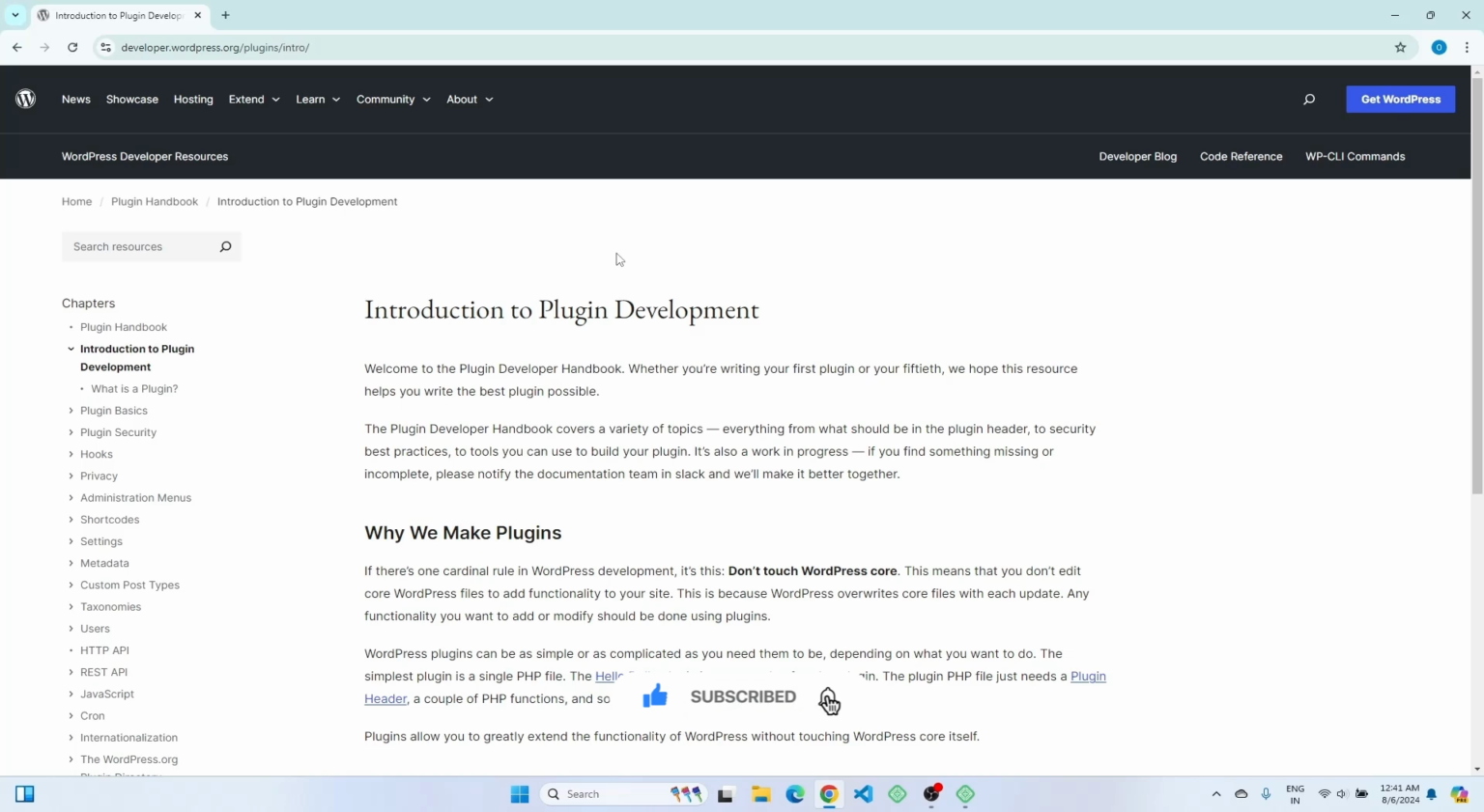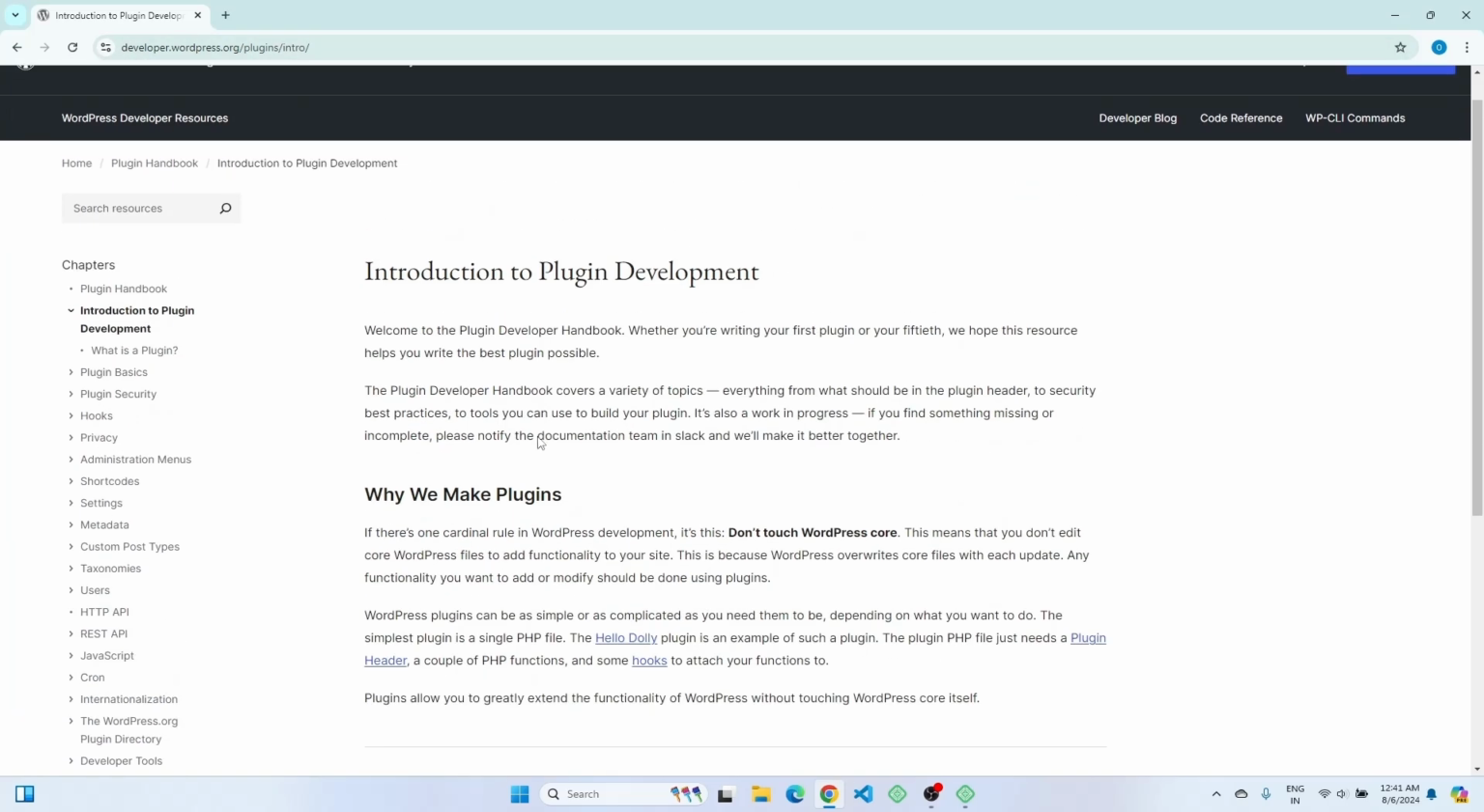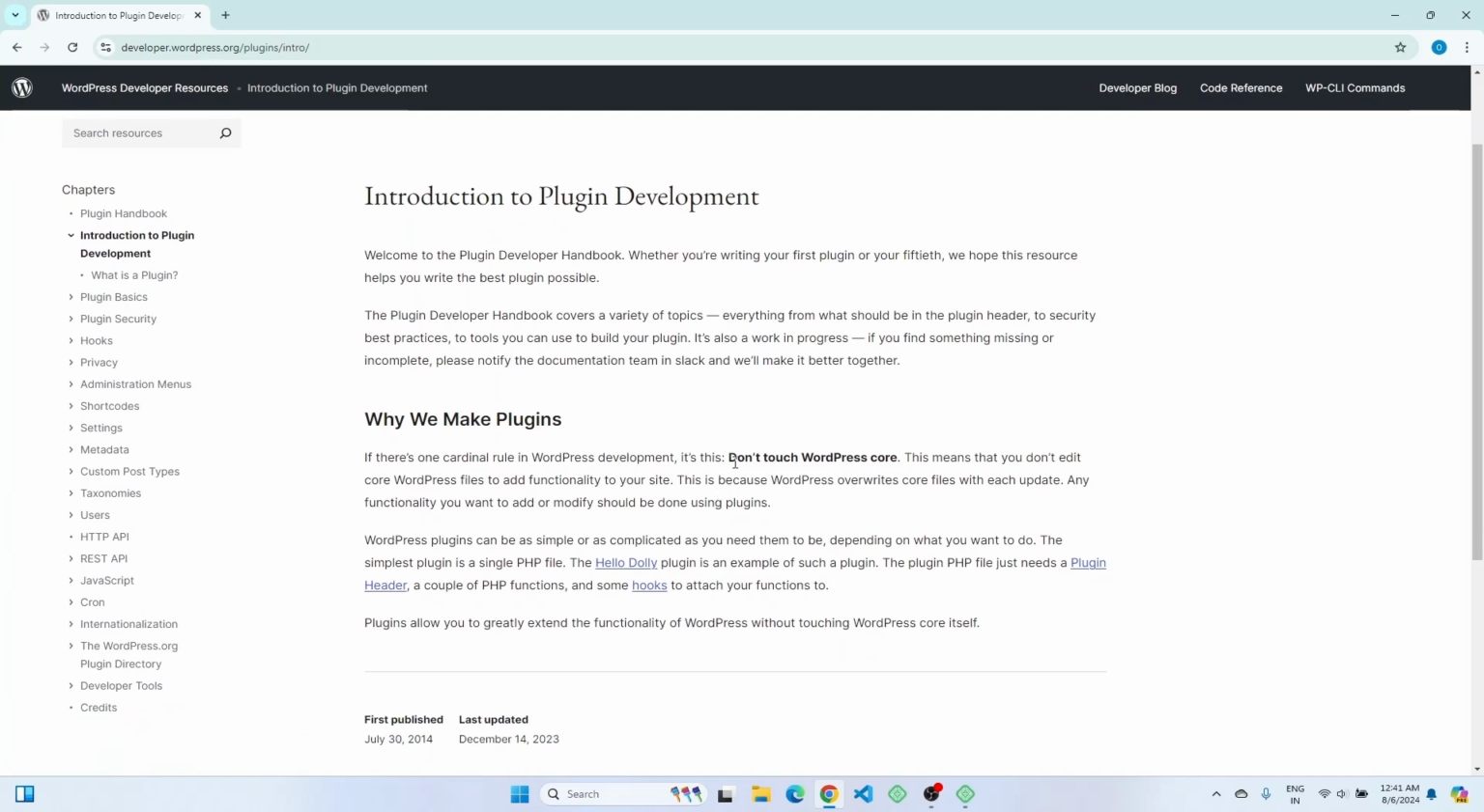You can browse through the Codex website of WordPress. You can jump to developer.wordpress.org, and in the plugins section you will find information about what a plugin is and why we are making plugins. That means you don't touch WordPress core and you are adding the functionality to your website as well. Every WordPress website has its own requirements, so we have different plugins, or you can alter the functions file in your theme as well, but we prefer that you use a plugin for your customization, as that will be easy to manage.